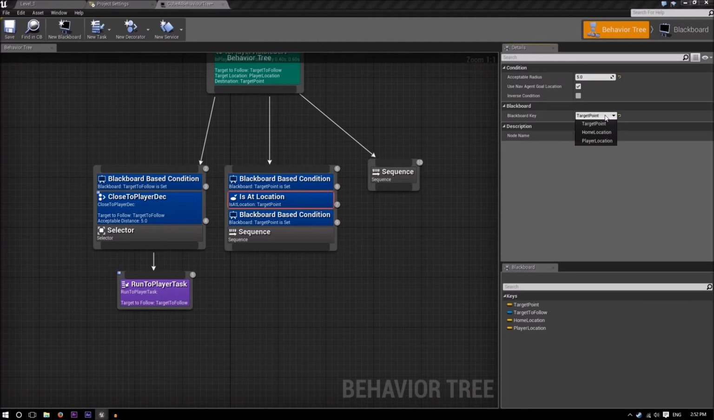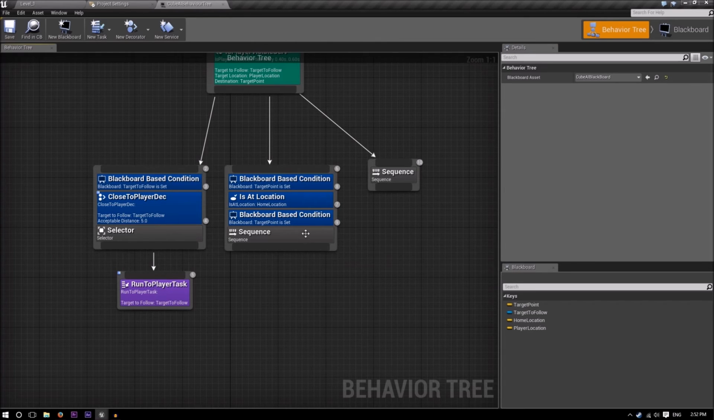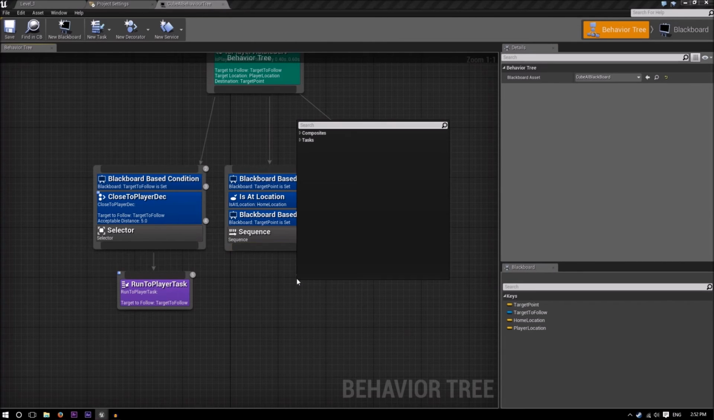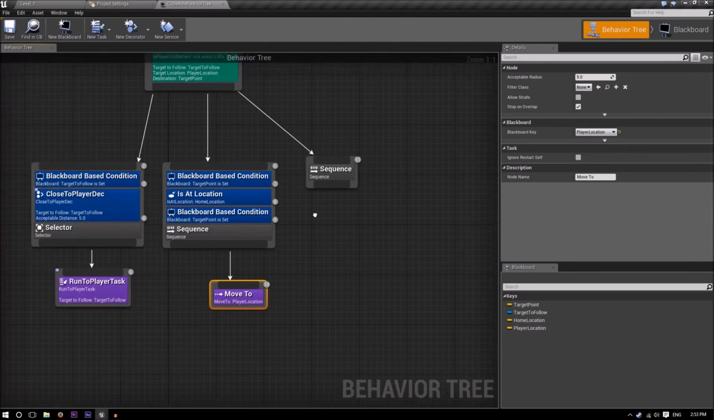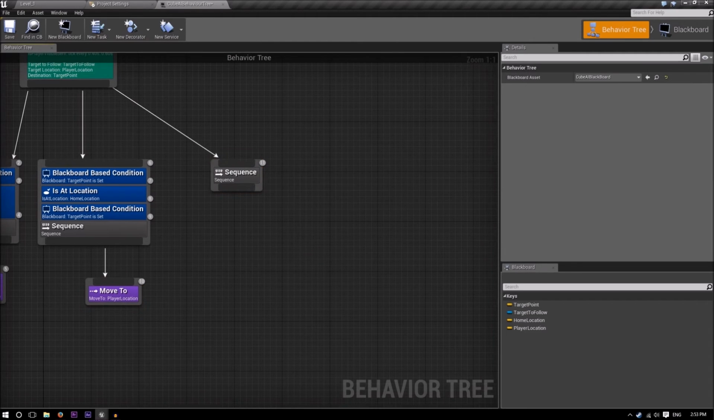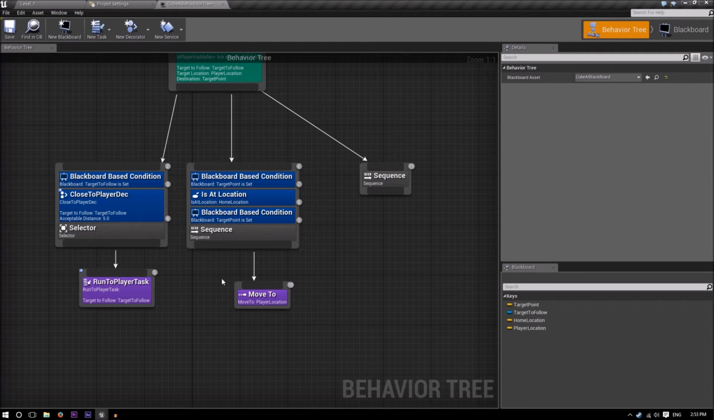We will set this blackboard key to the home location, and then we're going to continue. Then drag this out and just type in move to. That's already done for us, so we're going to click on the move to, set it to the player location, keep all of that as is, ignore restart self, great. Then we're going to create another sequence like we've done here. So now the basics of the AI is done.